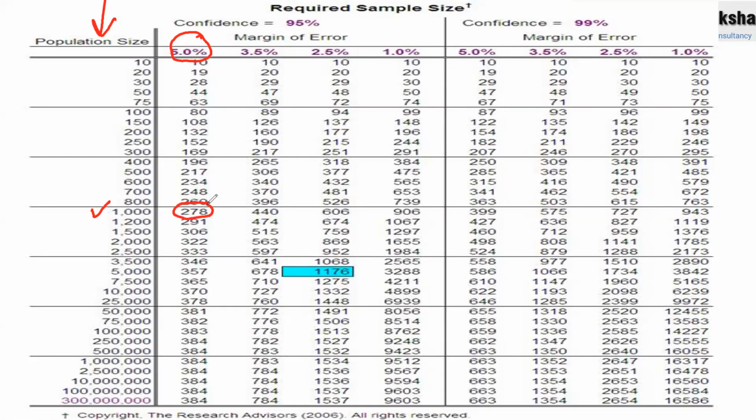Now, what is the surprising thing you can see in this picture? The maximum sample size suggested by the Bartlett table is 384. As I said, this 384 is a magical figure. So if you have a sample size of more than 384, you can justify your sample size. According to the Bartlett table, up to a population of 30 crores, a sample size of 384 is sufficient with a confidence level of 95% and margin of error 5%.